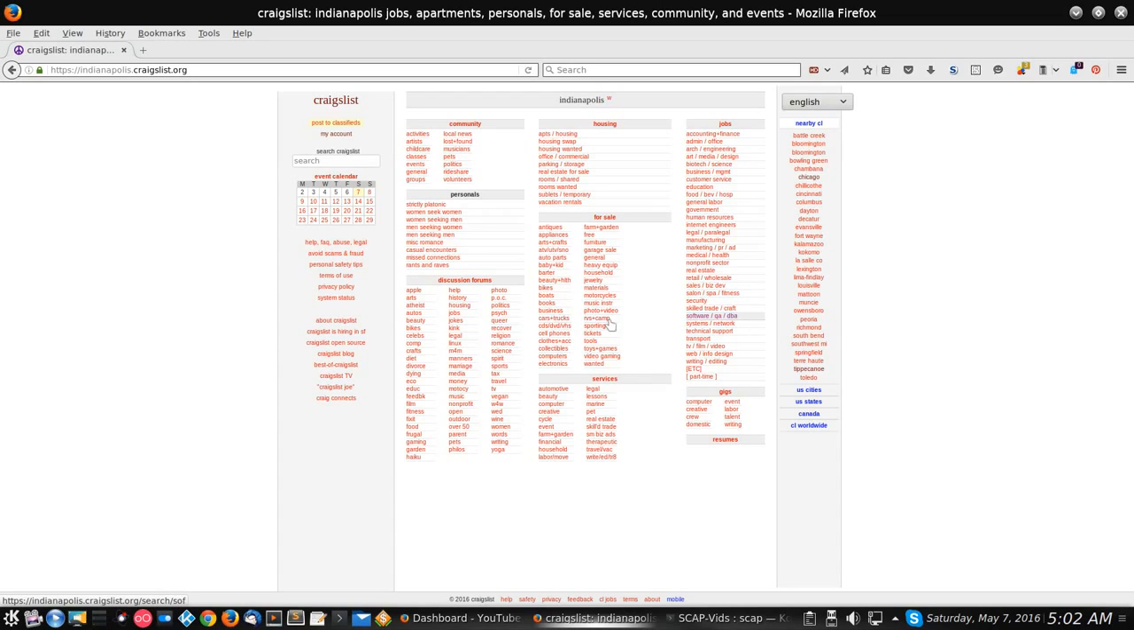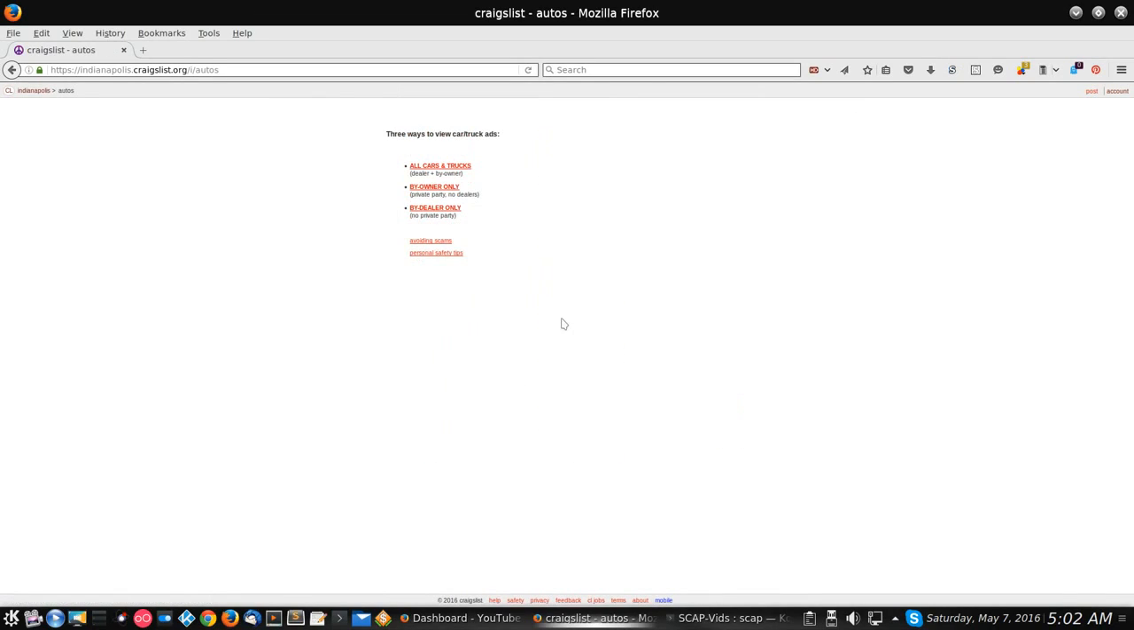Let's say, for instance, you're looking to buy a car. Well, you go down here to cars and trucks, click on it, and now it's going to open up this section, which is subsections. I'm going to skip the first one because we'll talk about the second two. This one says by owner only, so it's for sale by owner. So cars and trucks that are posted, the ads are in here. This section should only be private party, no dealers.